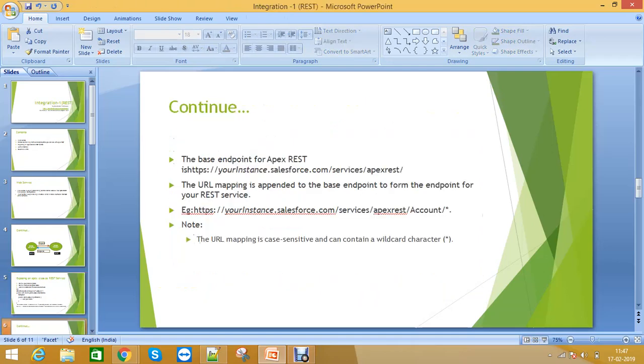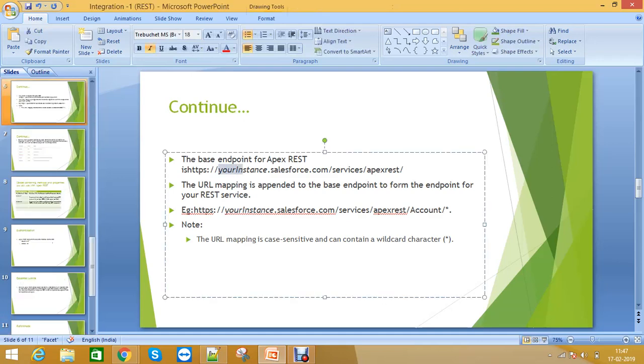And then, how can we generate URIs? For that, first you have to use your instance, that is instance.salesforce.com. You can say it's a domain URL or a base URL. Then you have to give /services/apexrest. After that, you give your service name, the one you defined in the URL mapping. This is how you give the URI to an external system to consume your service.